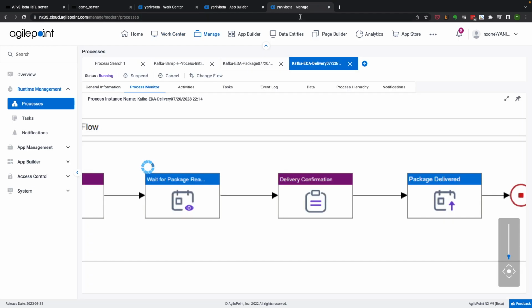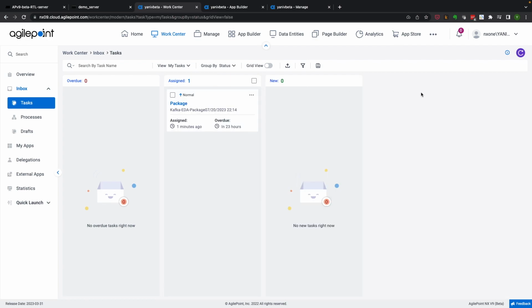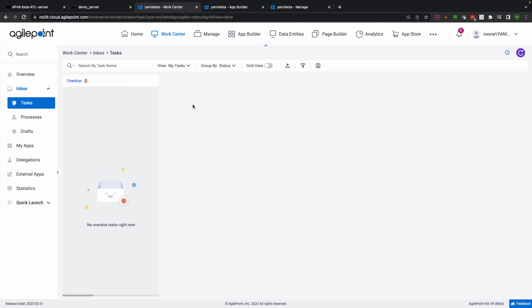Now let's head into my manage center and this should refresh in a few seconds. As the event came in, it was completed, and as you can see, it moved on to the delivery confirmation. This is another task now waiting for me as a delivery person in the work center. So let me head back into the work center, close this one, refresh, and now we can see we have the package delivery task waiting for me. I'm going to open it.